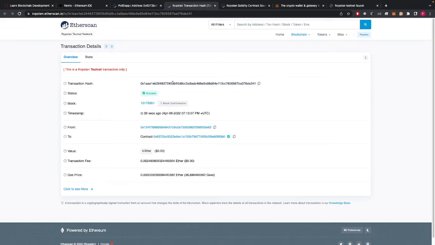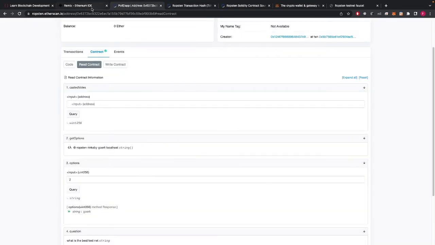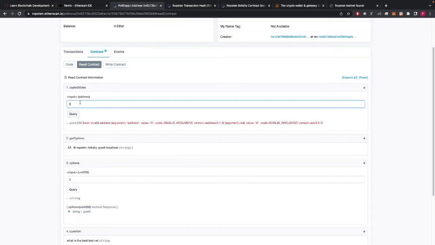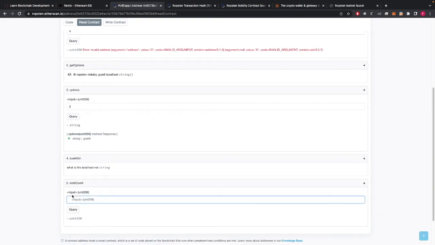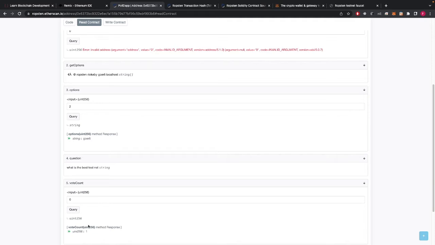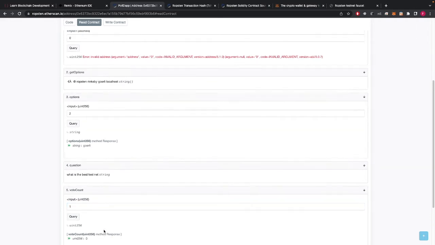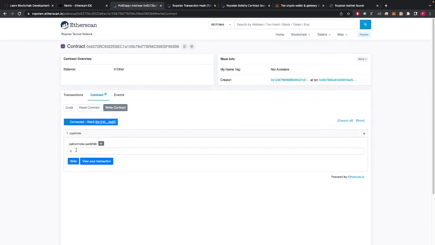There we go. The transaction is successful, and I should be able to check the casted votes for the 0th option. Okay, that is the vote count function. So if I pass 0 to it, I should get one vote count. So one person has voted for this option. For the first option, if I were to select 1, I will get 0. So again, I was able to call the right function.